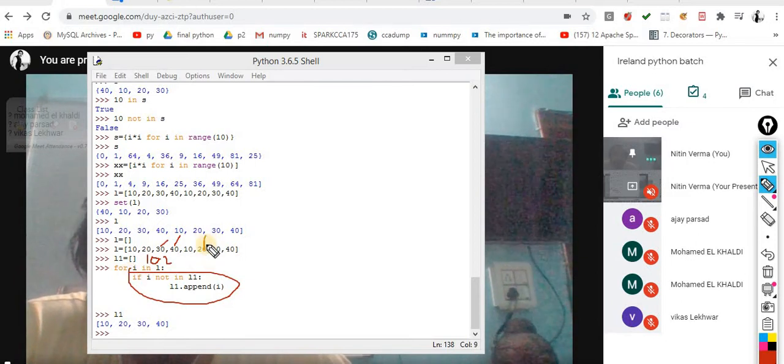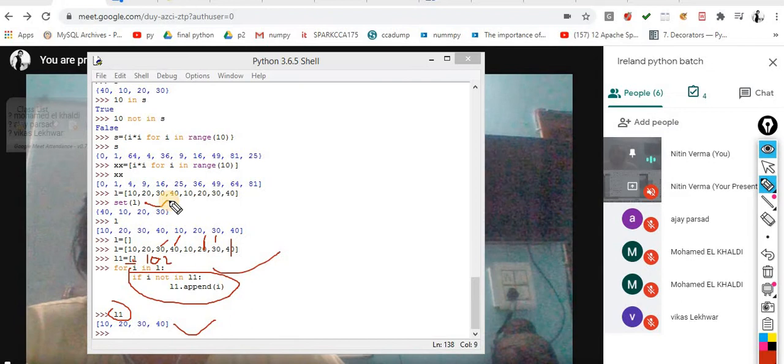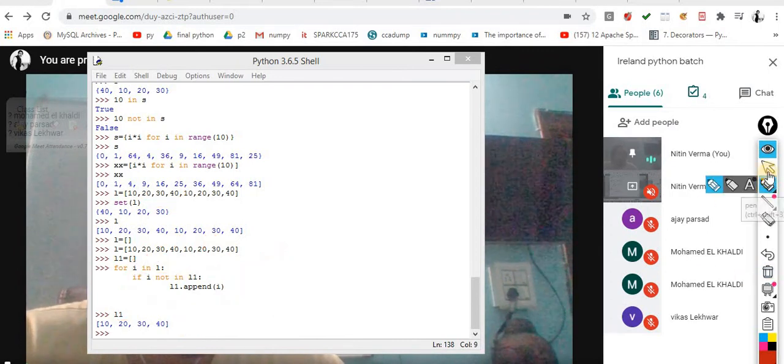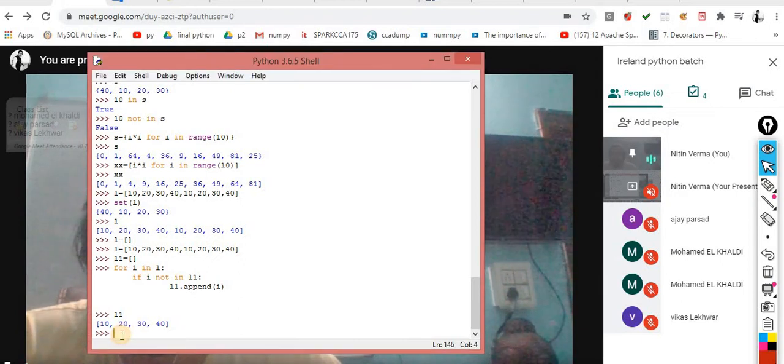In the next case you get 20, which is already inside this list, which means this condition is again false. 30 is again there, so you don't need to do anything. 40 is again there, so you don't need to do anything. After printing L1, what output am I getting? Only the unique values which are present in this list. I fetched the unique items from this list to this list. This is one way, and the other way is with the help of set. The choice is yours. If you know the concept of set, you can easily do it.